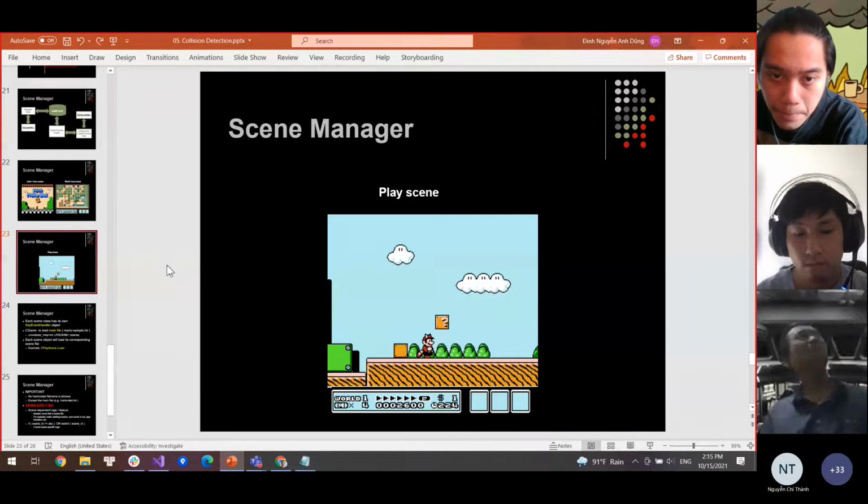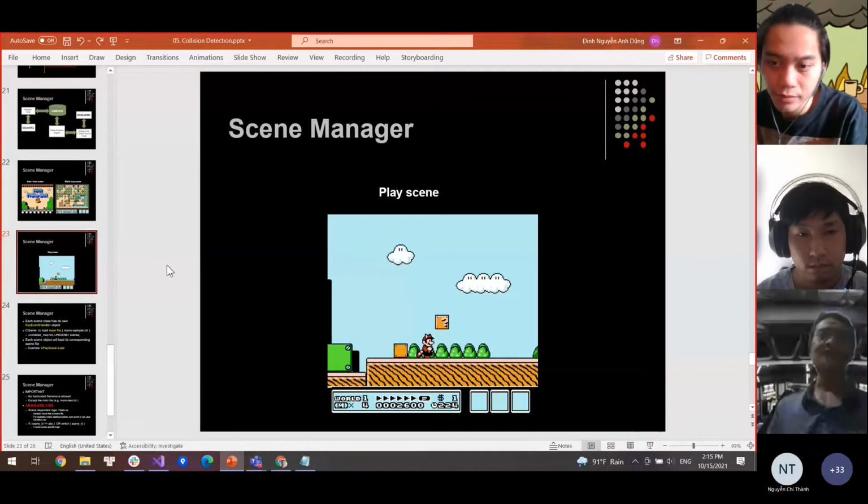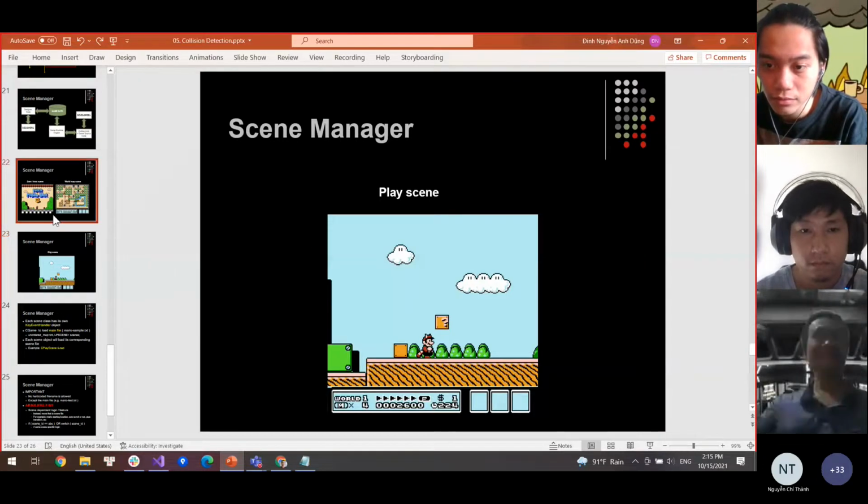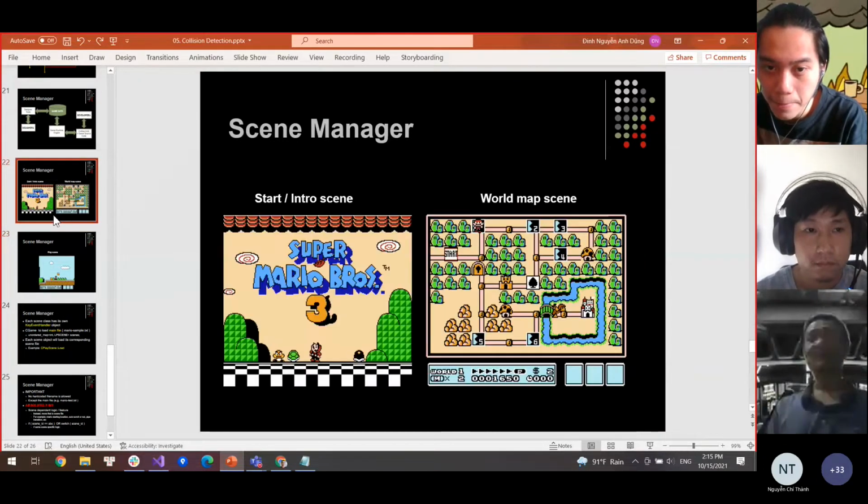What else do we have in terms of English words? There are many terms referring to what we call a scene, right? You can name it. And we have different types of scene as well, depending on the game. For Mario, we have two more types of scene. Actually four, but I don't want to mention the last. Those are the start and intro scenes, right?